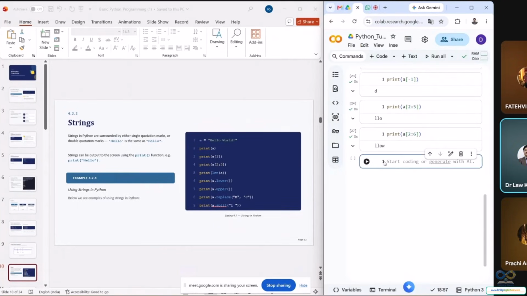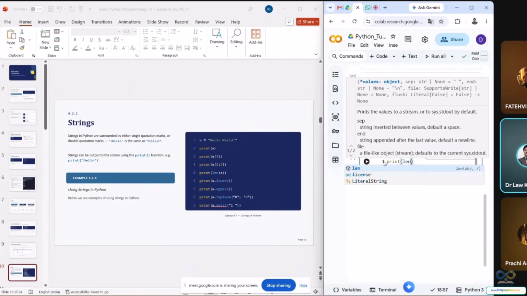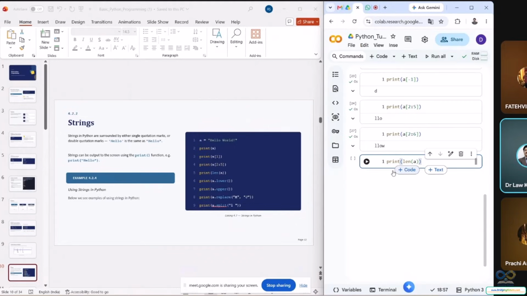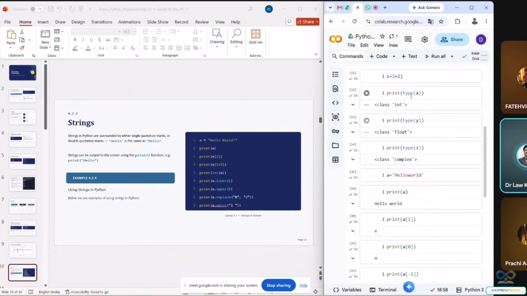So next, you can check the length of the string using the len function. Len function होती है, so you can check what is the length of a string. So the length of the string is 10. Okay, the length of the string is 10 here.